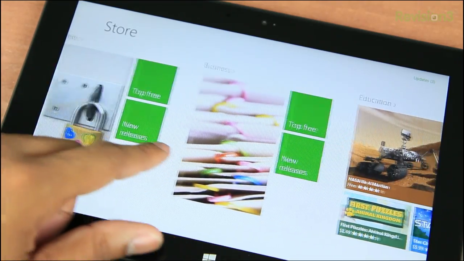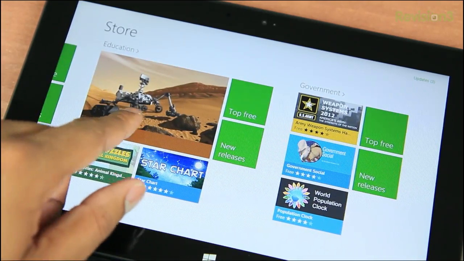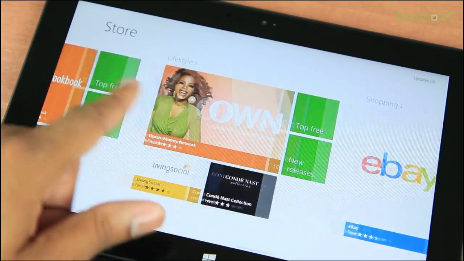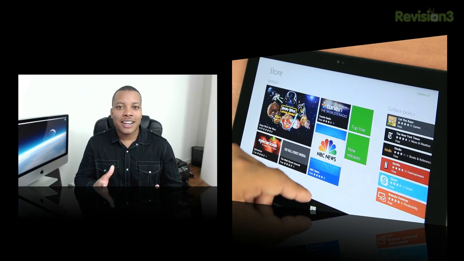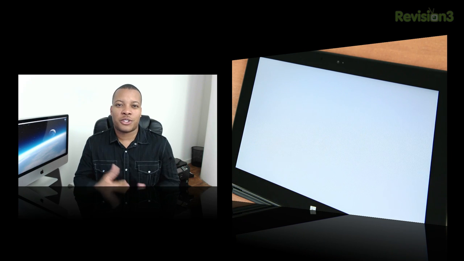Again, it has enough apps to get the job done, but just needs a little bit more support from third-party developers, especially when it comes to multimedia and gaming. All right, so that's all I wanted to show you with the OS, and now it's time for my overall take on this Microsoft Surface tablet.